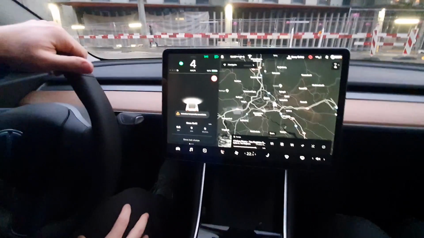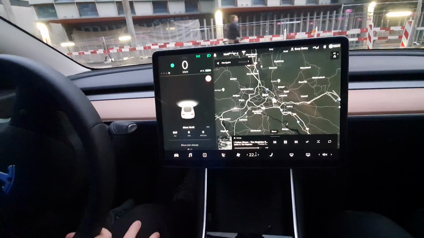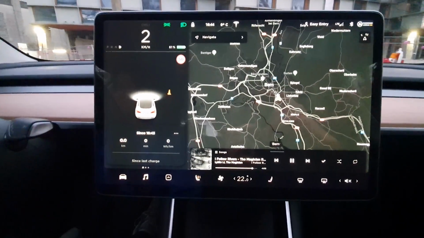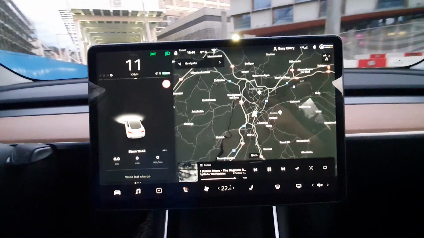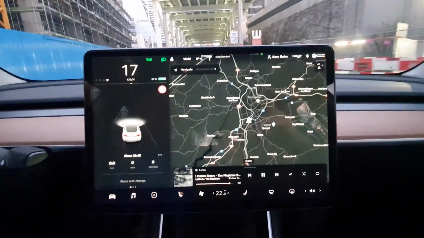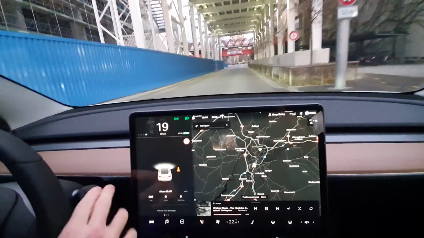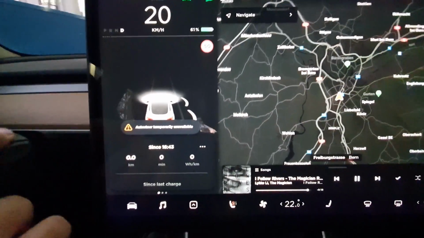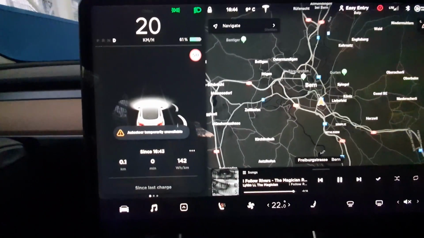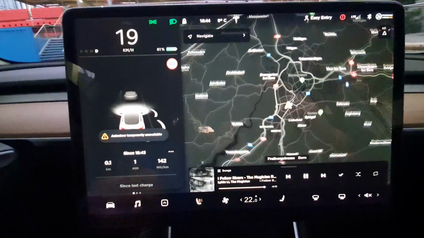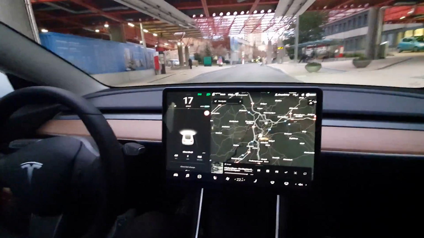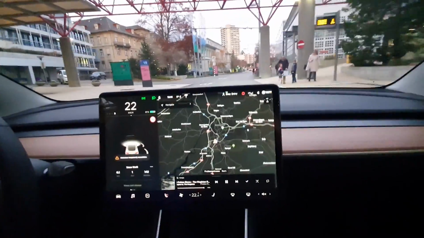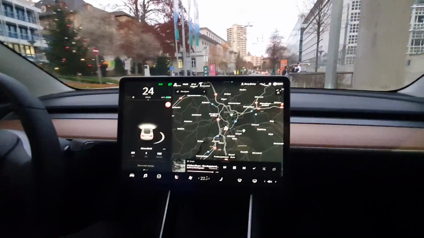Now we will go on the street where you have to drive like 20 kilometers per hour, and here, as you can see, you cannot activate the autopilot right now, because the speed is too low and the map doesn't recognize this street. It doesn't recognize this street, and it doesn't allow you to use it right now. So we have to drive.